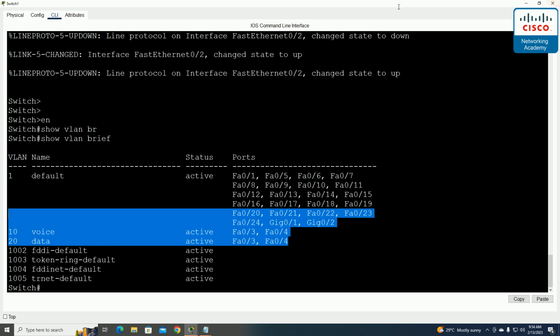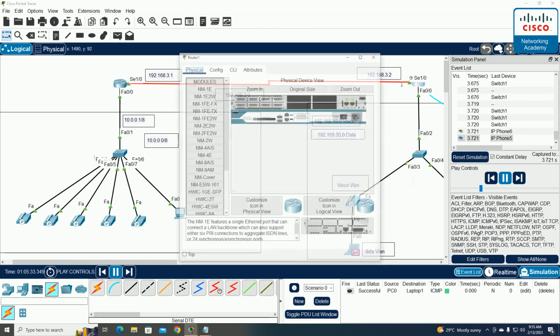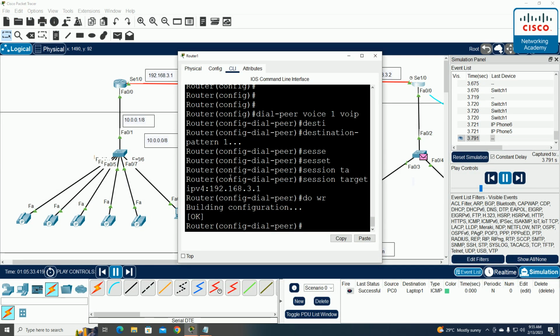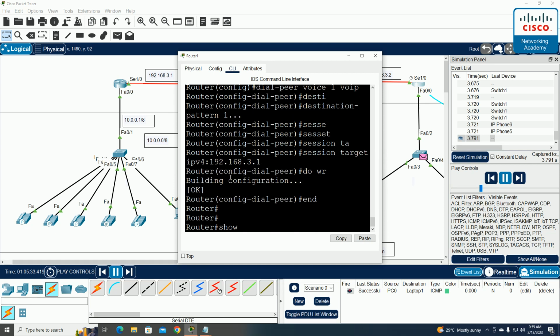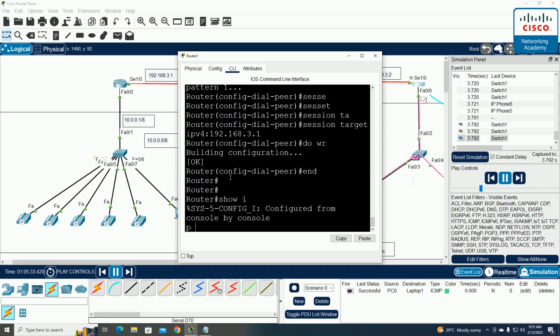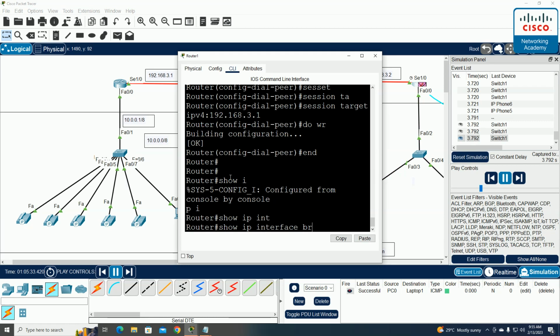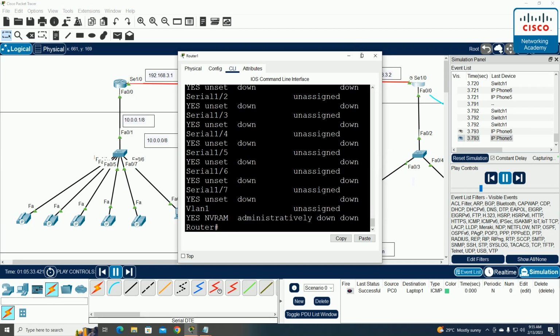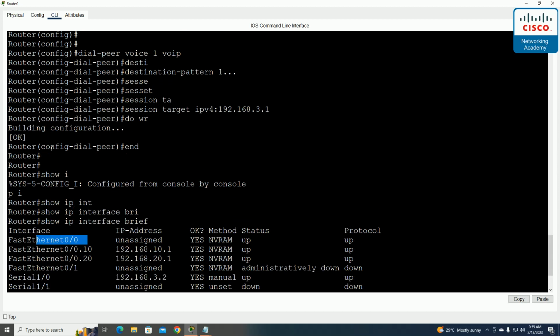Okay, show command on the router here. Yes, on the router, click command line, exit or end, and show IP, show IP interface brief. Okay, so show IP interface brief, first native. Of course, by default routing protocol.